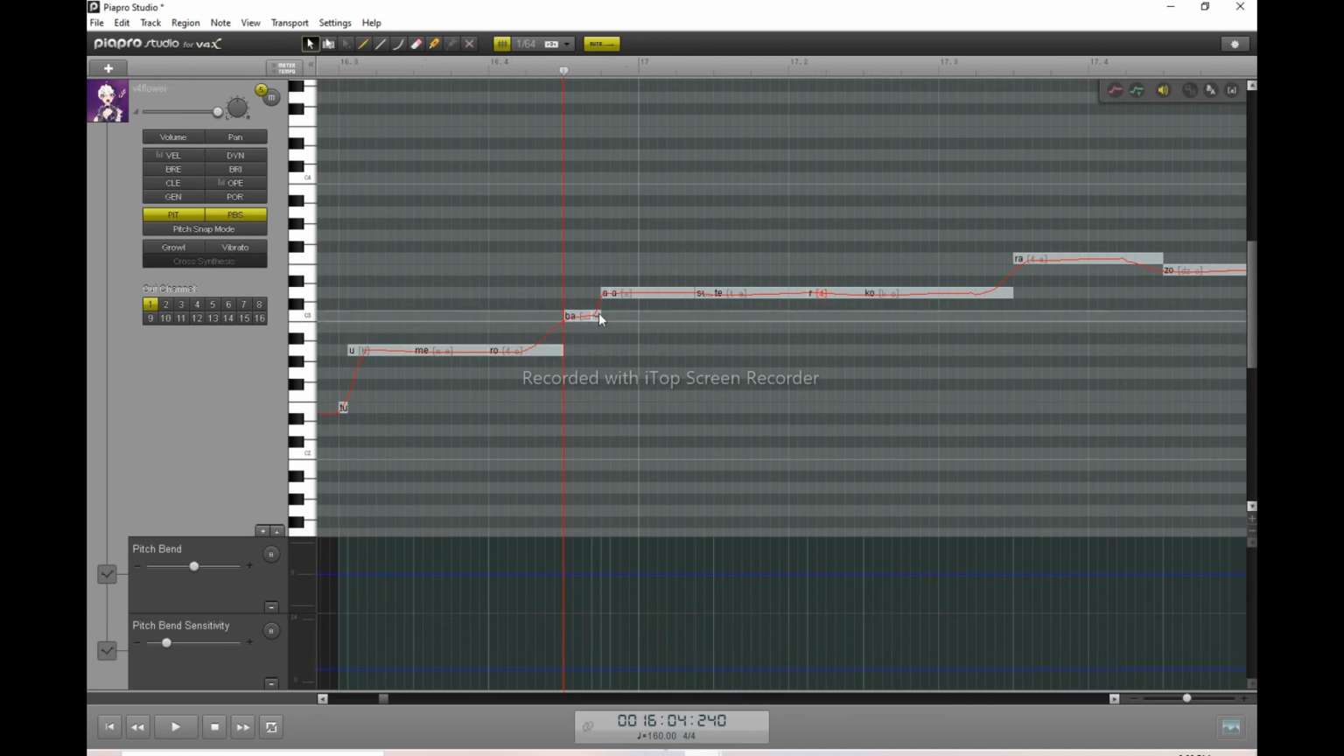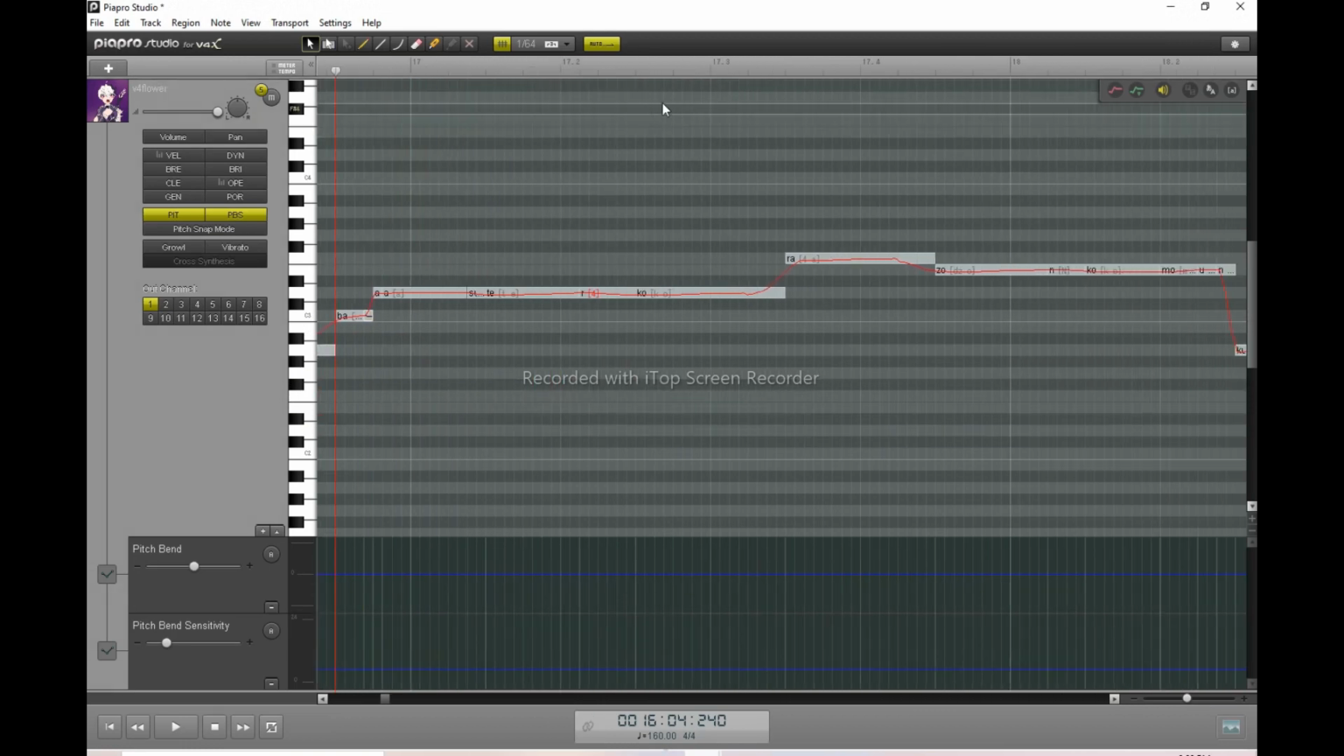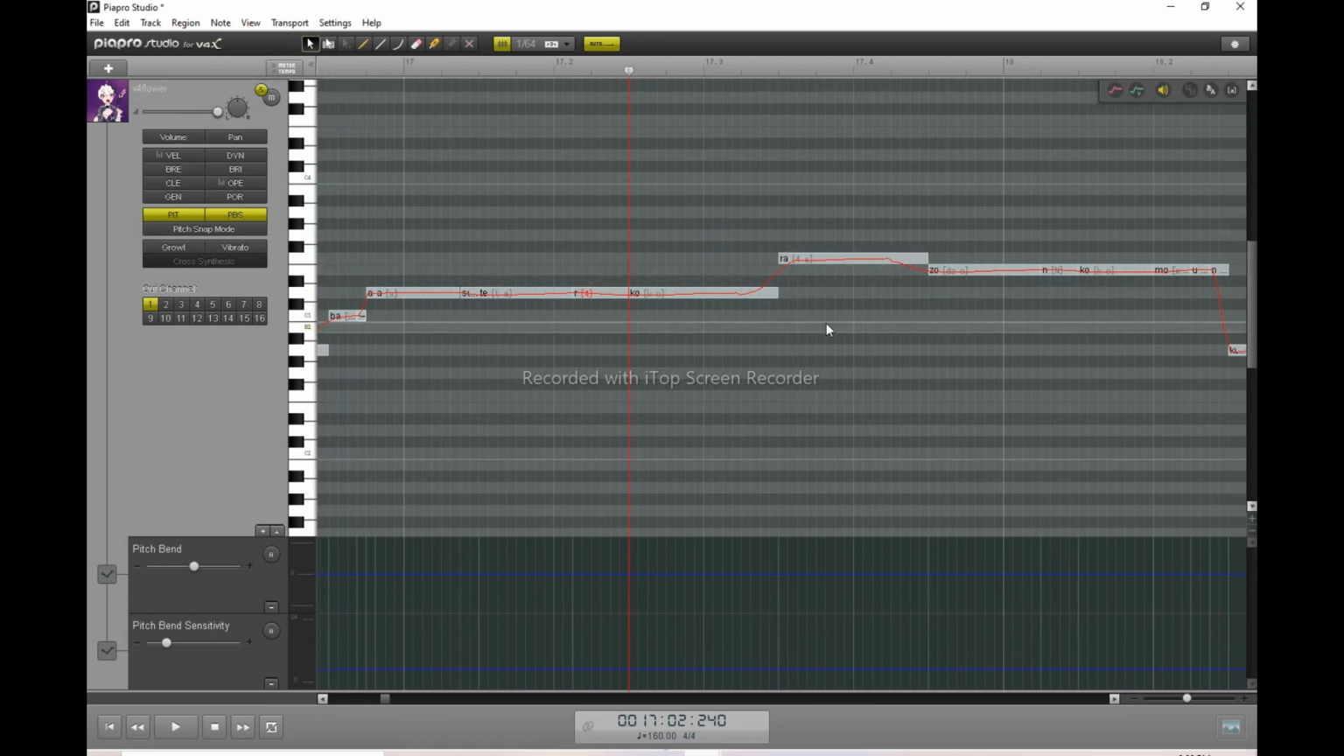When it comes to notes like these, to extend this note, I don't fix it, I leave it as a dash, because it doesn't really have any effect. But yeah, I'll tune the rest of this and then explain things when I'm done.